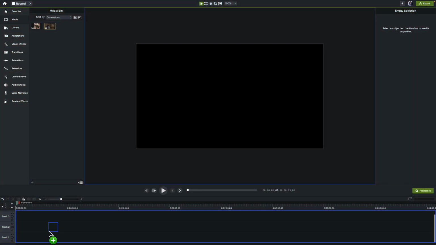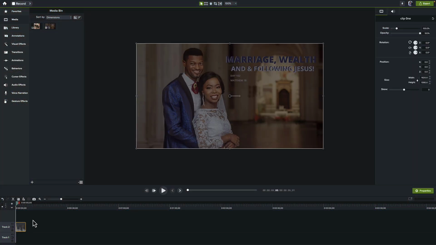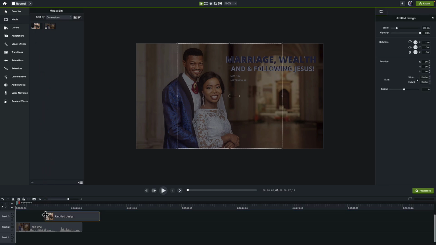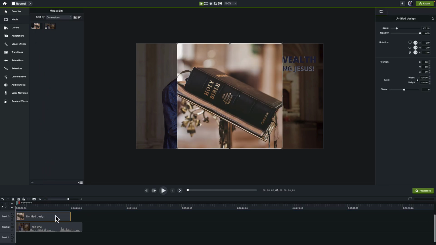Next, we're going to drop the clip down on the timeline. Go on and drag it out a little bit so that you can see it a little bit better. Now we can go on and bring the image that we're going to be using onto the timeline as well. You can extend it to the length of the sound clip.